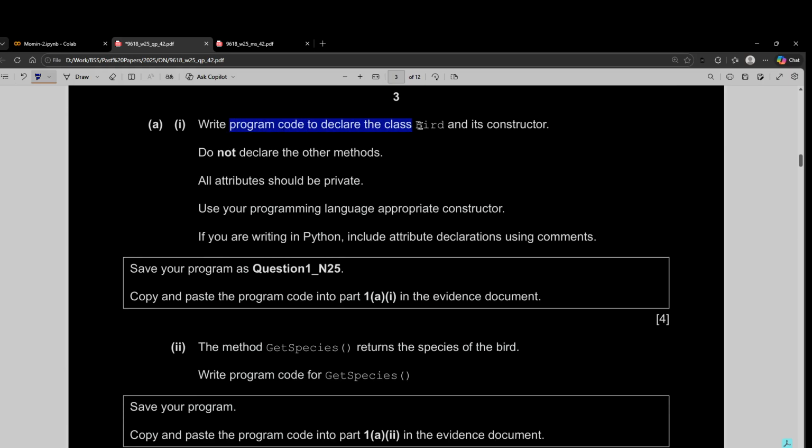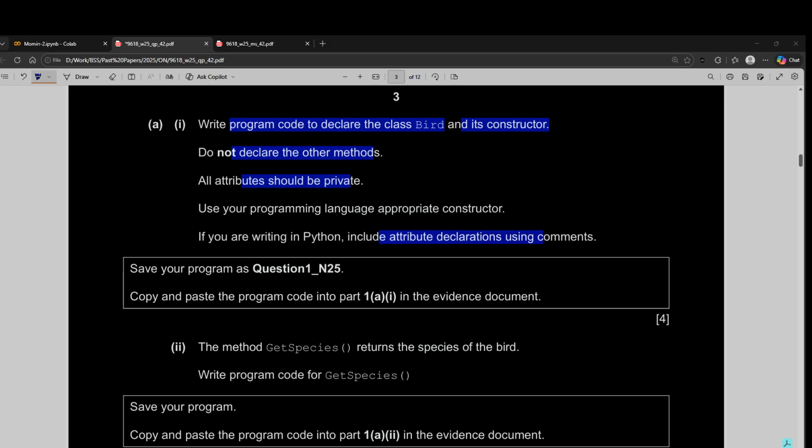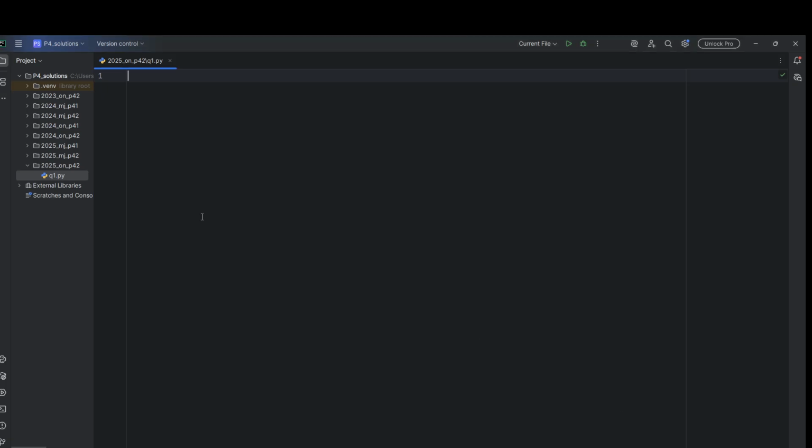Write the program code to declare the class word and its constructor. Do not declare the other methods. All attributes should be private, and then in Python include declarations. So this should be very simple. Just have to do the declarations here. So we go into the code.